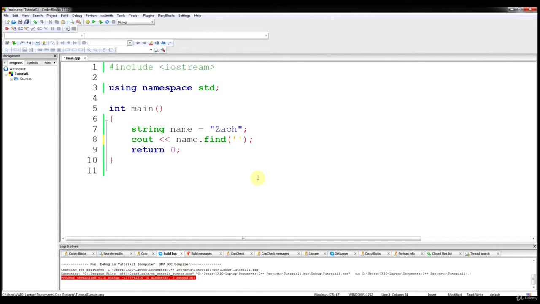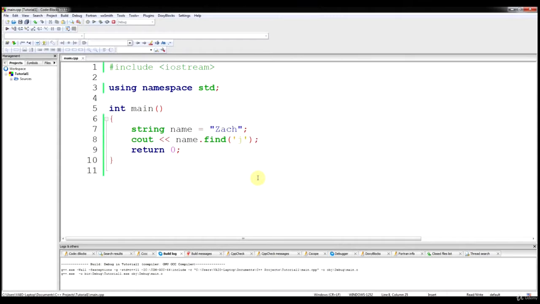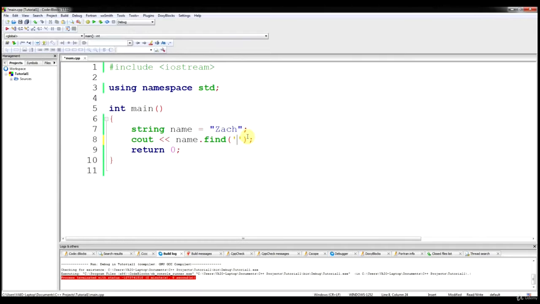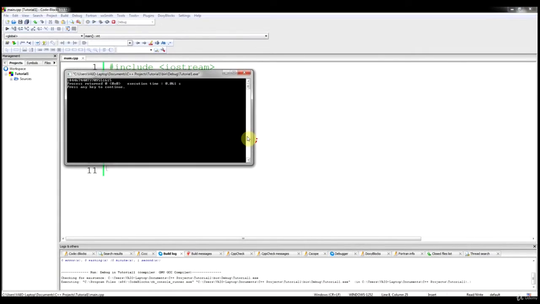But if we type in a character that isn't in the string, such as J, it should return -1, or some kind of garbage value, because obviously that's not a position anywhere in the string. So you could, for instance, type in Y and you'll get another strange value. And that's how you can decipher whether the character was found or not.